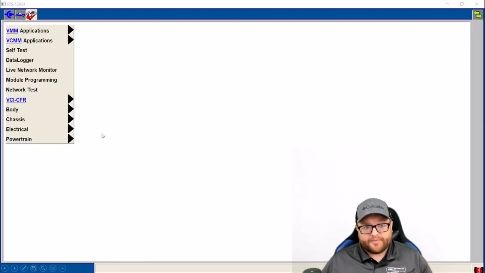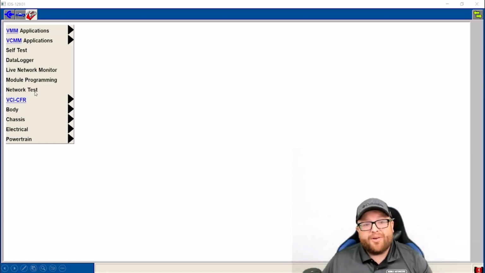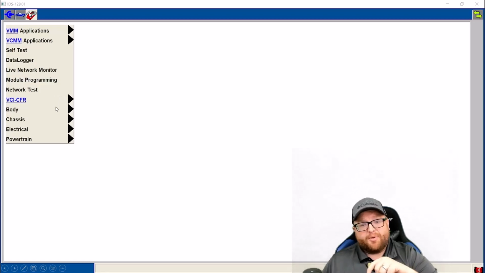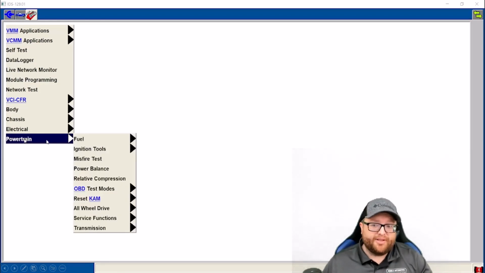So we're going to click up here to the toolbox. From right here, we'll just click the toolbox, right? And it's actually going to bring up this selection where it's VMM applications, VCMM applications, but we're not worried about that. Self-test, data logger, live network monitor, module programming, network test, VCI. That's your compact flight recorder, right? Body, chassis, electrical, and powertrain. We're actually going to select powertrain because that's where the function we're looking to do is.